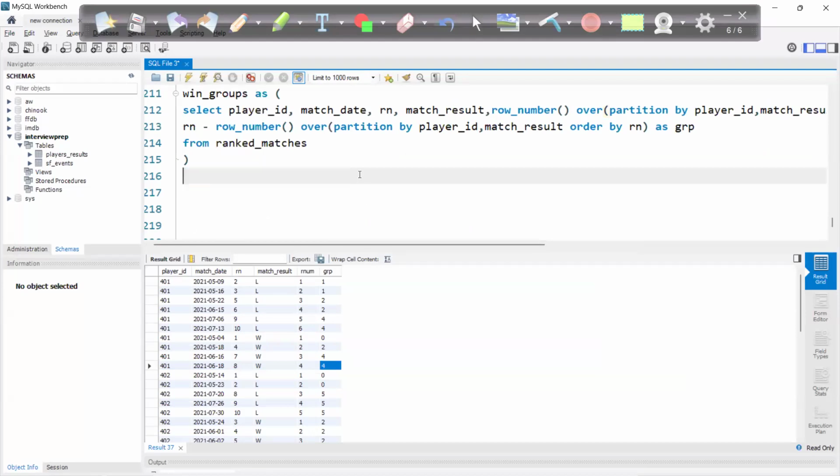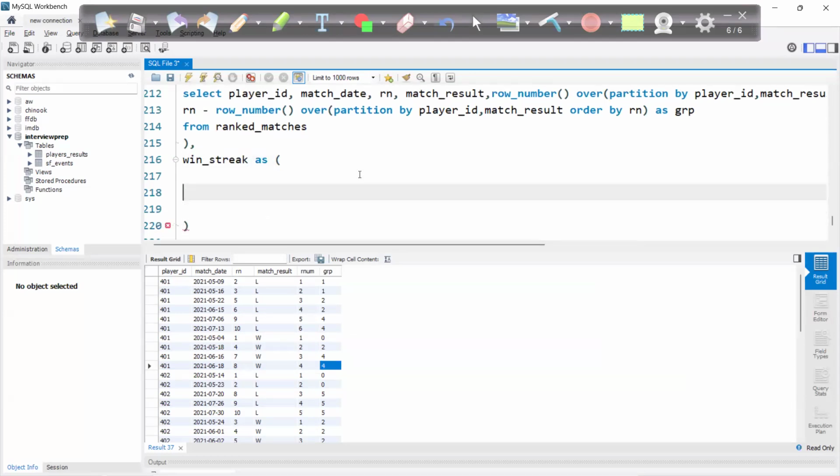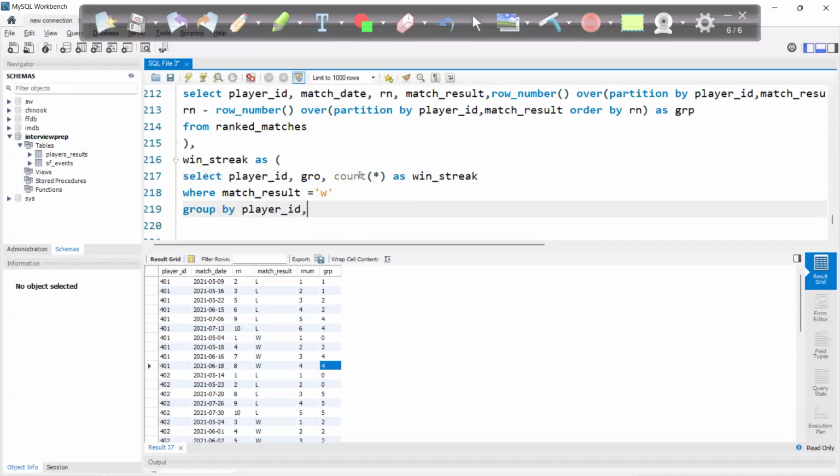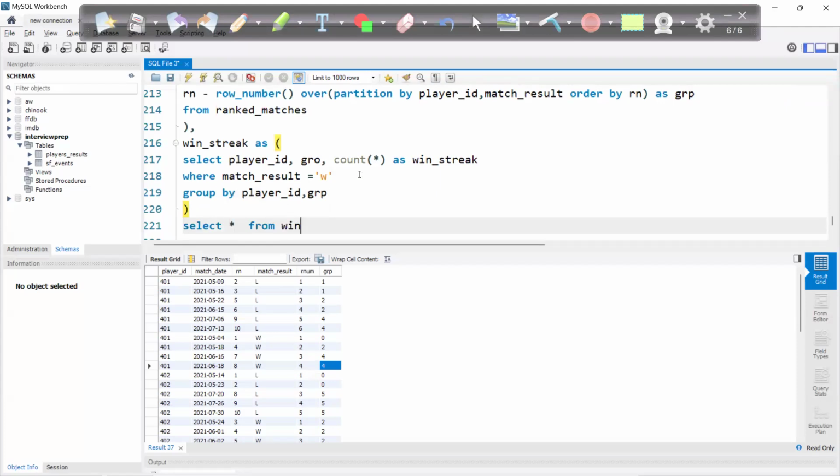Now, I'll focus only on the win streaks, right? My interest is win streaks. So, win streaks as select player ID, comma group, comma count star as win streak, where match result is equal to win. Group by player ID and group. Select star from win streak.